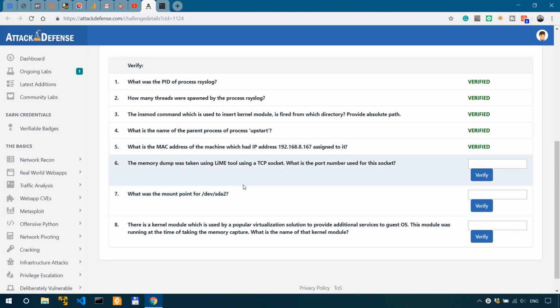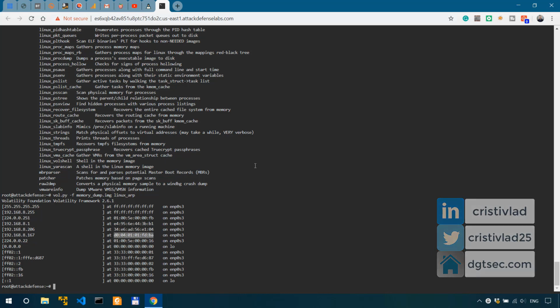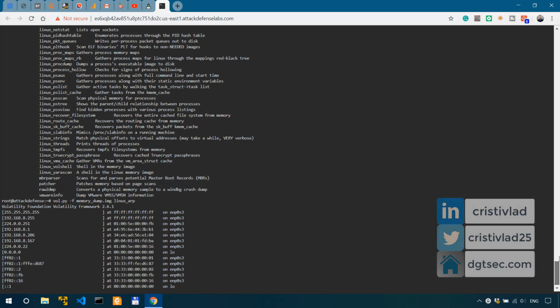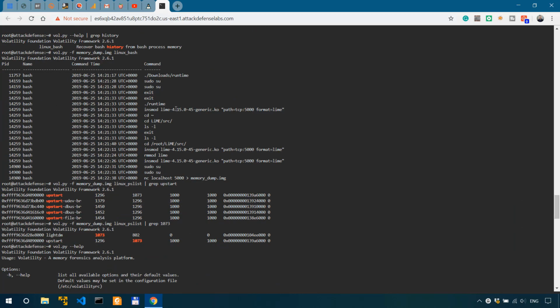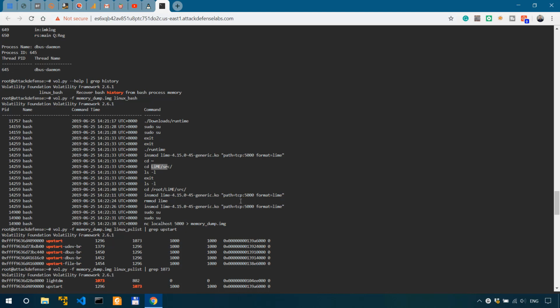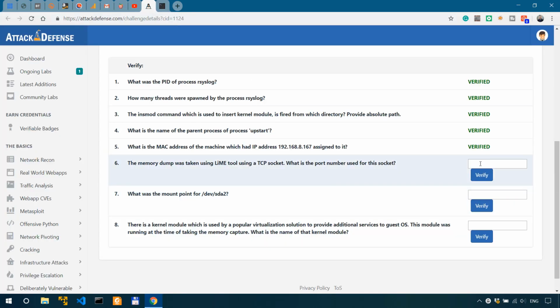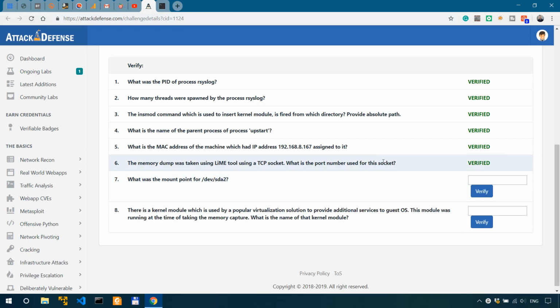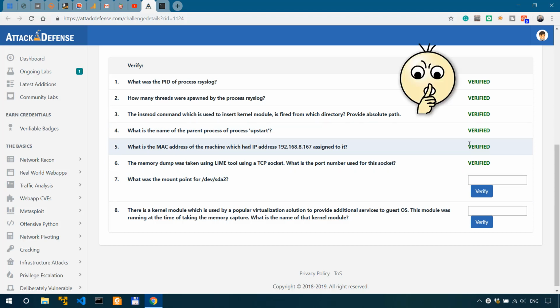Okay, now the memory dump was taken using LiME using a TCP socket. What is the port number used for this socket? Okay, so here I remembered seeing LiME in the command history. So if we go back to the command history, we see LiME over here, and we also see that there is a TCP port 5000. So instead of actually trying to get the specific command to look into this, I tried the intuitive way. I said, let me just see if this 5000 would work. So I plugged 5000 in, and in this case, my intuition was correct. Turns out that it's not like that all the time.